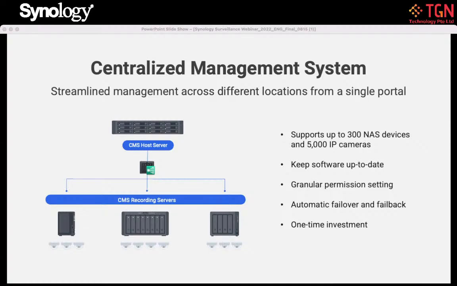Now CMS allows you to similarly update the software for all the NAS to keep it up to date. You can literally just control it from your host and send the command to your remote NASs, and you'll be able to do all the functionality. And at the same time, it's also able to do failover and failback, so you can determine and dictate who does what.